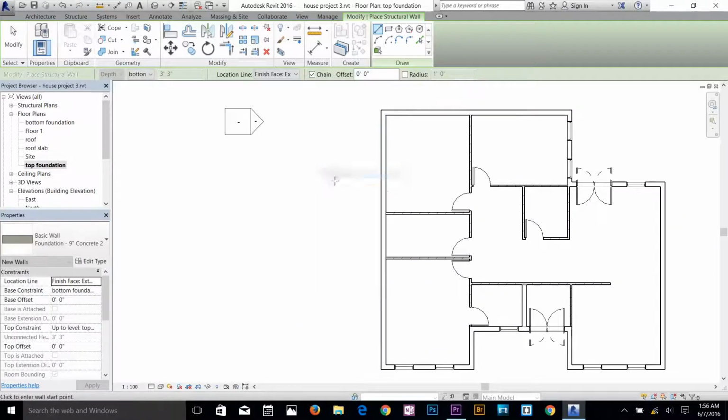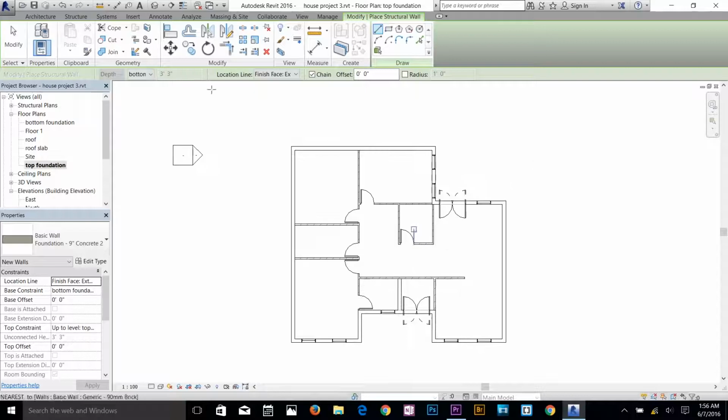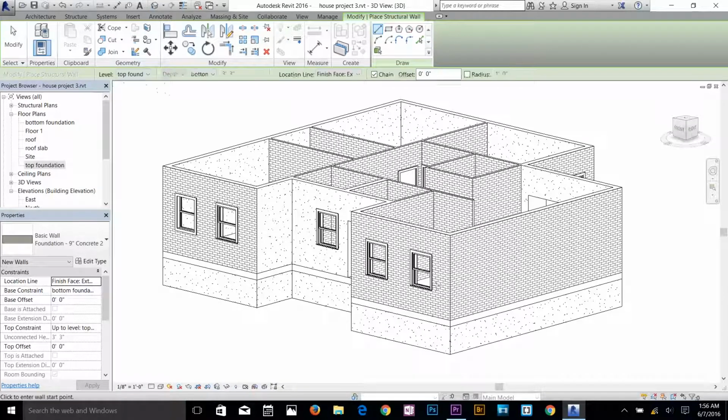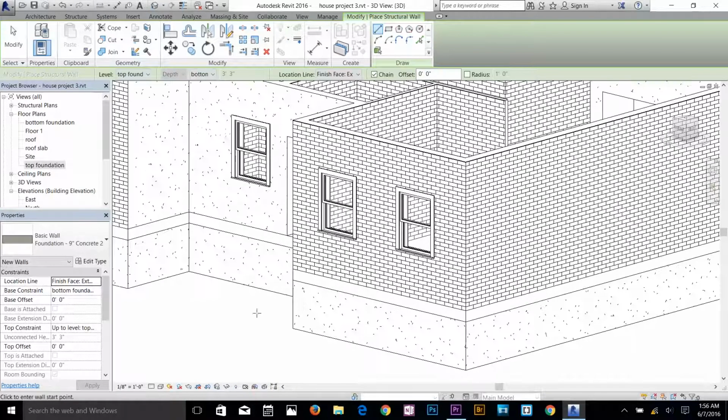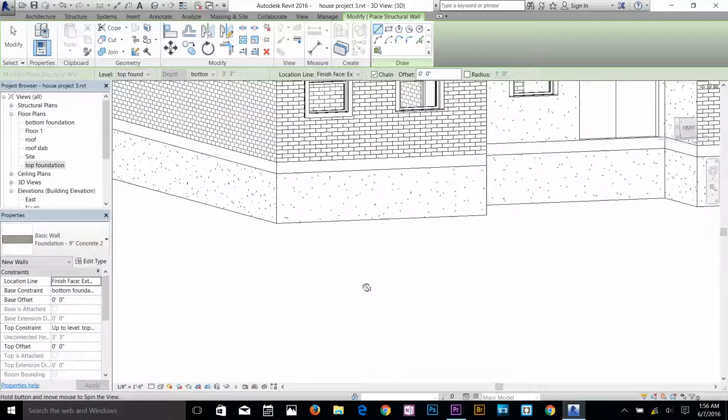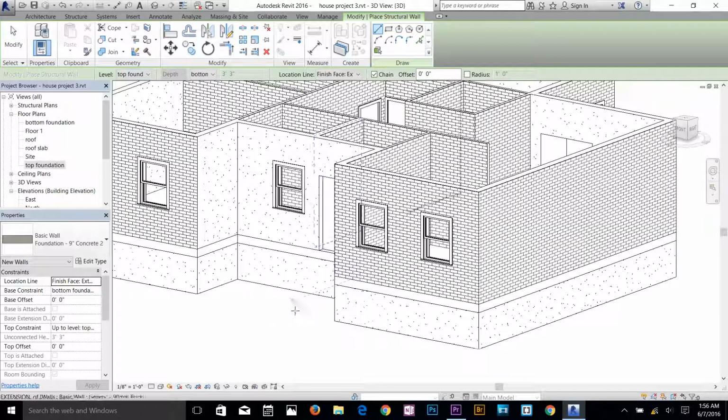And that's it. Cancel that command. Now let's have a look at our structural wall. So I'm going to go to my 3D plan, and now as you can see, our structural wall is done. Okay, so that's pretty cool.